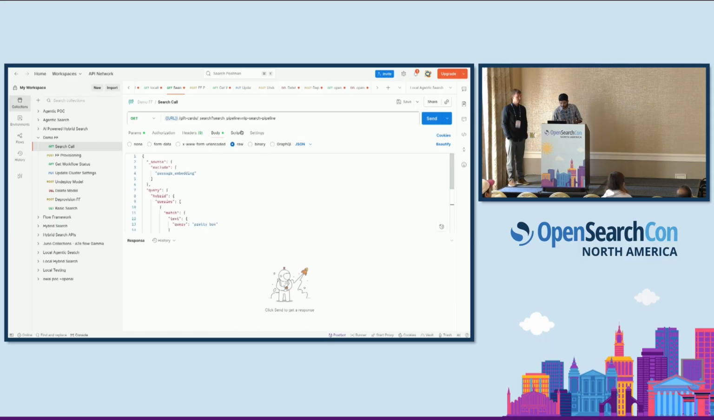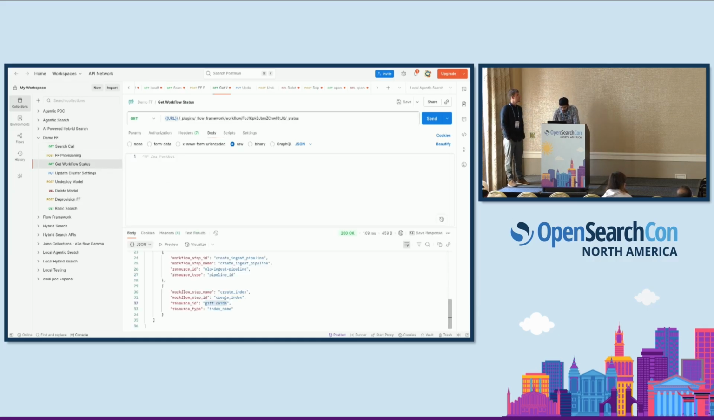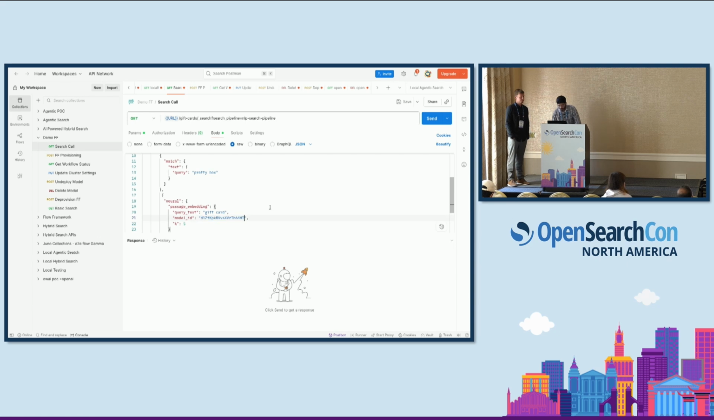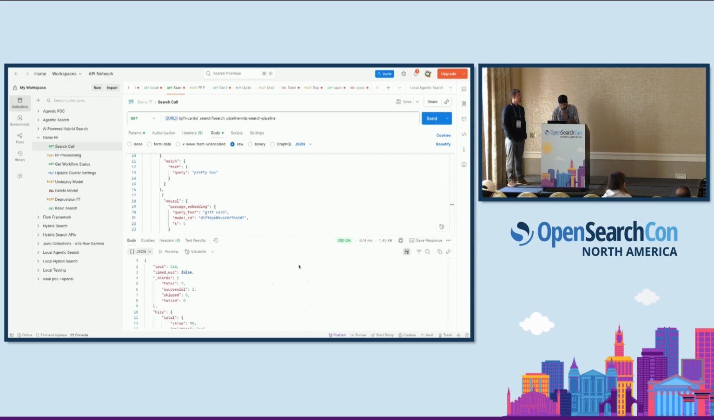Now I will perform a hybrid search call. This is the same pipeline which we created through the provisioning step, and this is a hybrid query. I have a simple match query, and I have a neural query. I just have to use a model ID which we created through the same workflow. So I'm going to use the same model ID which my workflow returned to me, and I'm going to make a hybrid search call.